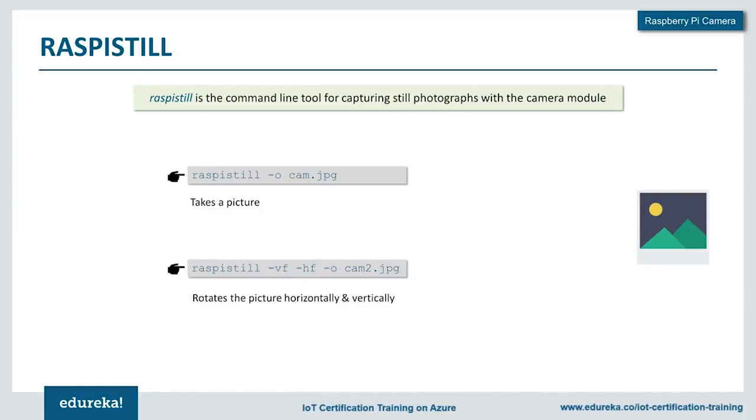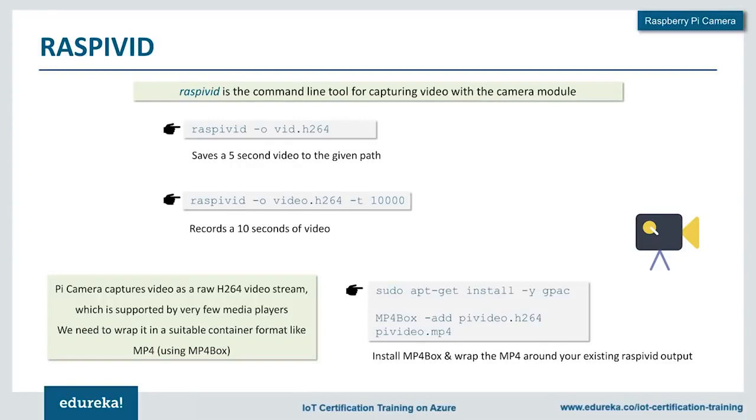Now, apart from this, if you wish to capture a video from the Raspberry Pi, you can use the command raspivid. Doing this will help you again capture the video from the camera module. This gets stored by default as an H264 video. If you wish to convert this, you can use the following command, which is sudo apt-get install -y gpac. This will help you install MP4Box onto your machine and help you convert your H264 videos into MP4 format. Once you have it in MP4 format, it's quite easy to play this video and check it out as well.